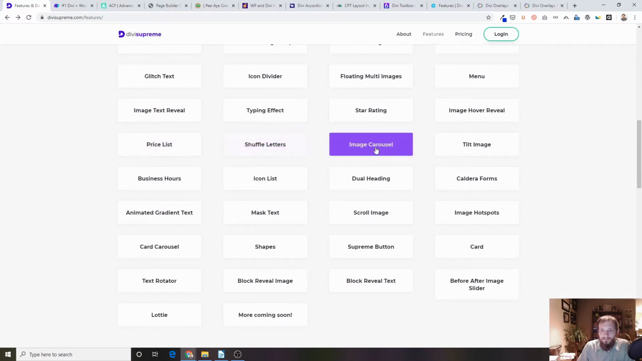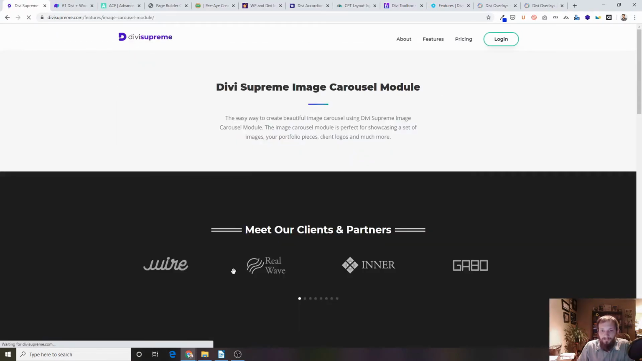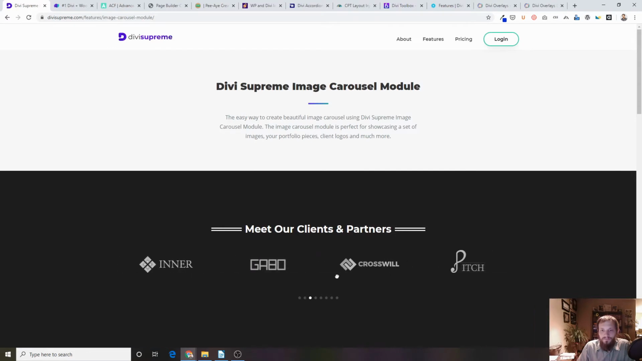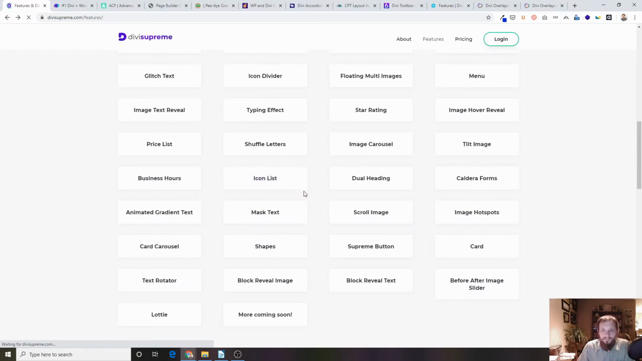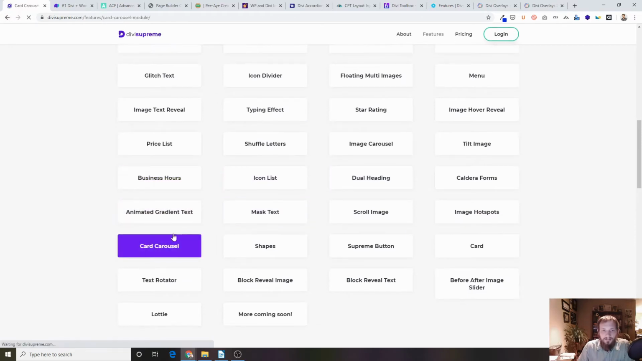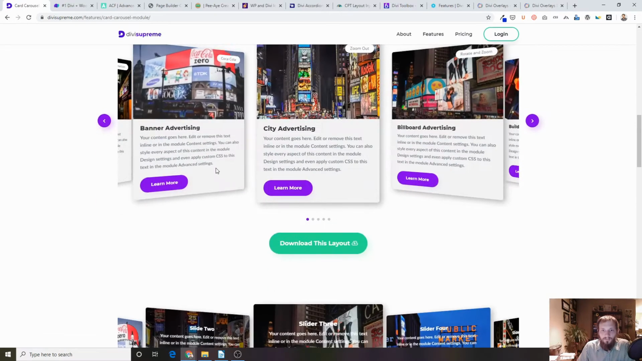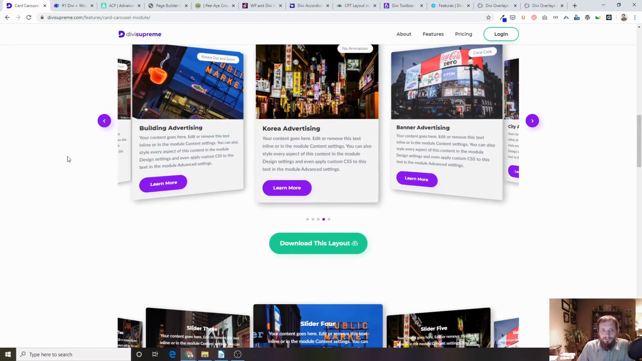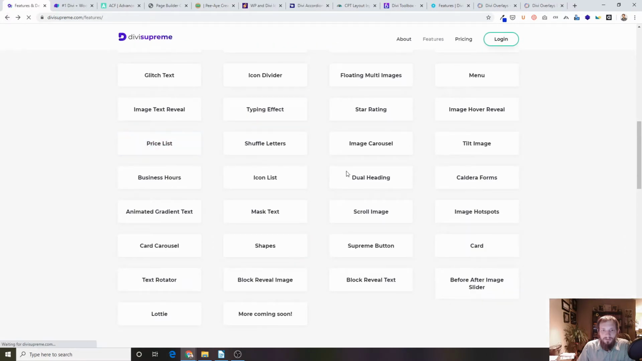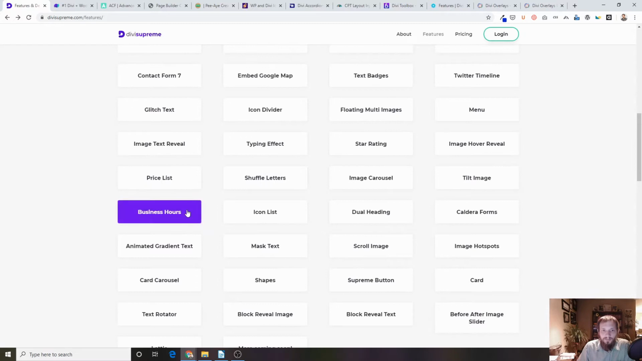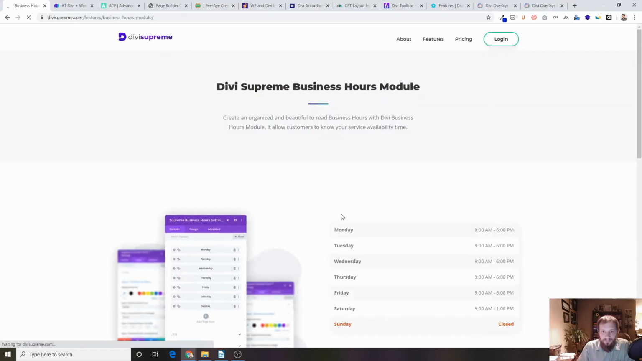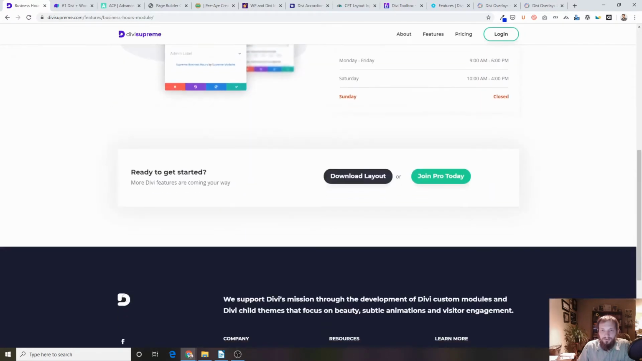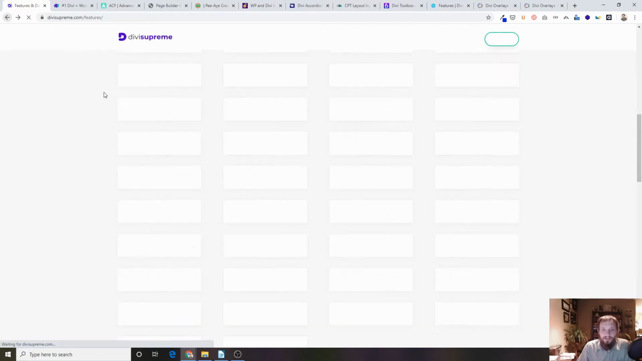Let's see real quick, image carousel and card carousel. The image carousel works well for brands and stuff like that if you want to show what you've done. The card carousel works well for blurbs, which is kind of cool. Other things I've used: the business hours. It's pretty basic, but it's easy to use and change hours quickly.